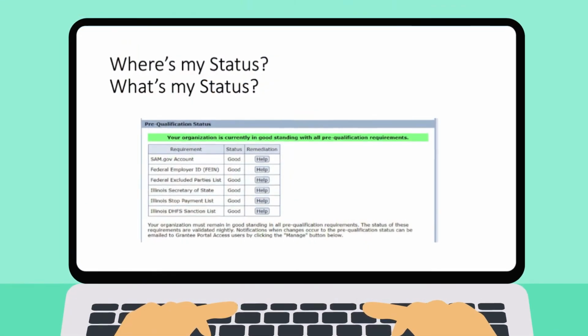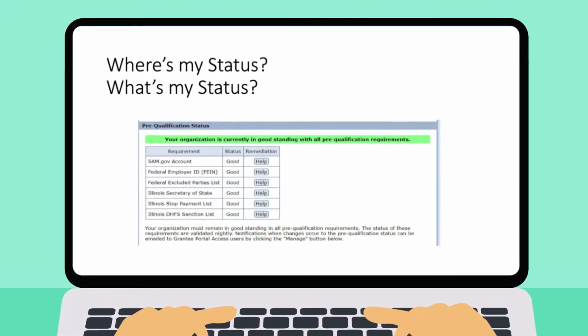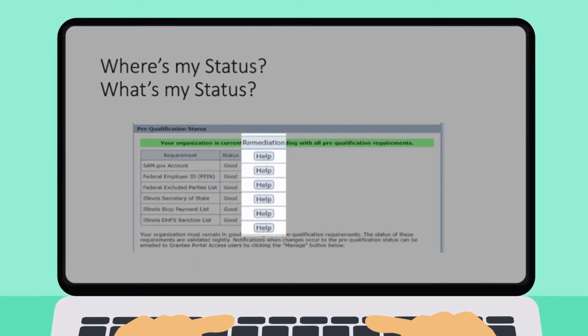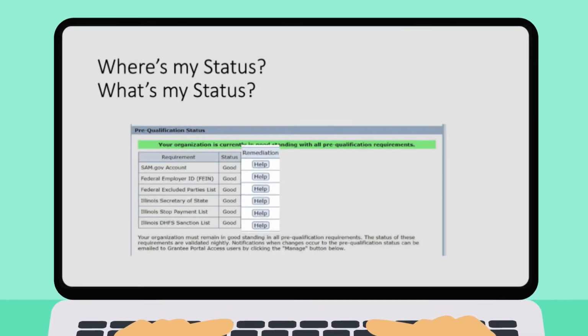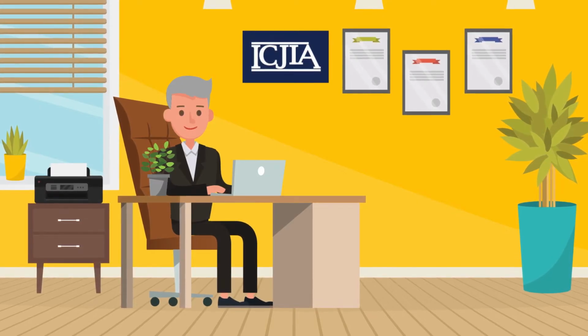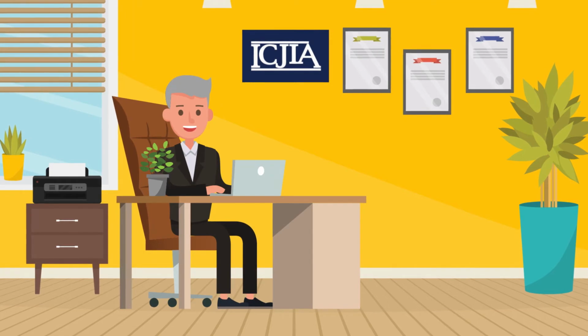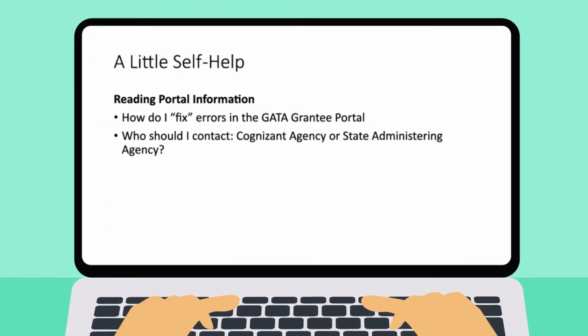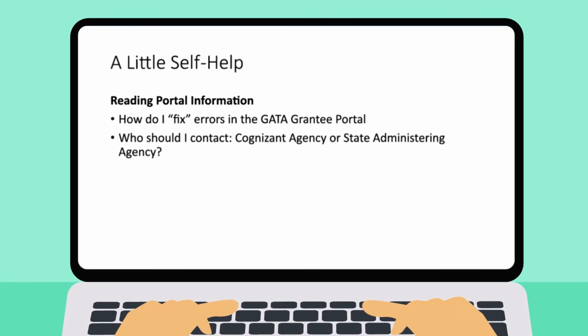To rectify the out of good standing, you can click on the Help button next to that requirement listed to see which agency can help to rectify the issue. If you need more assistance, who should you contact? Your state awarding agency or your cognizant agency? That decision can be made based on the relationship with your grant specialist.